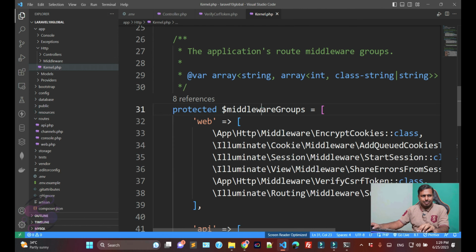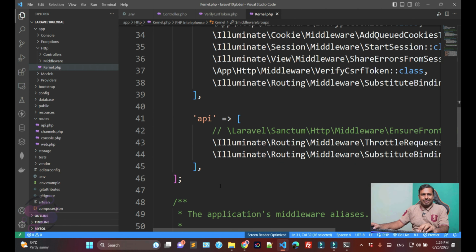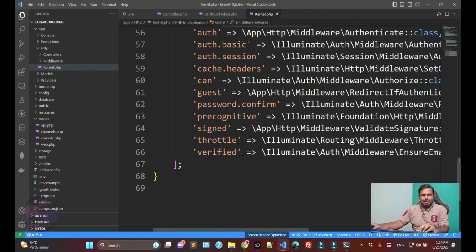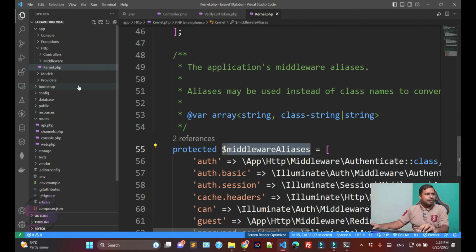So as you can see, this is the middleware group. We're gonna discuss the middleware groups, don't worry about it. And as you can see, this is the middleware aliases. We're gonna discuss it. So this is the app folder.